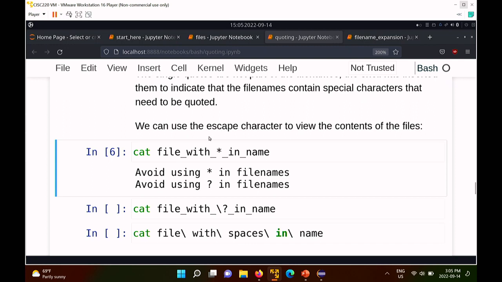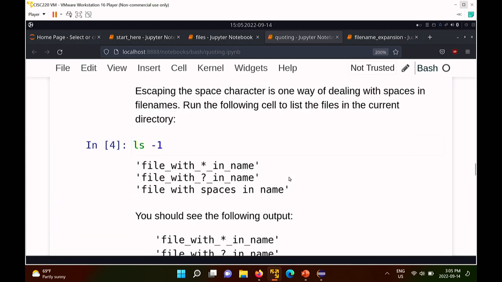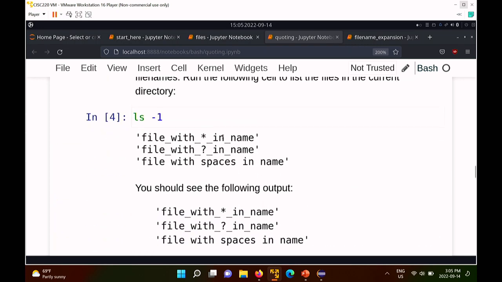Oh, so now what's happened? Remember that star matches any string. So what is that star going to match? It's going to look for a file that starts with file_with_, then anything, then _name. There's two files that match that. There's that one, and there's that one.